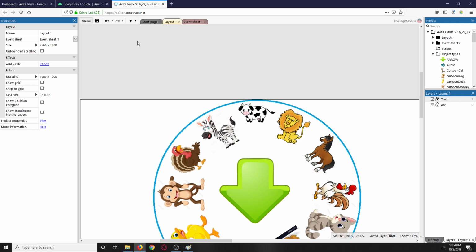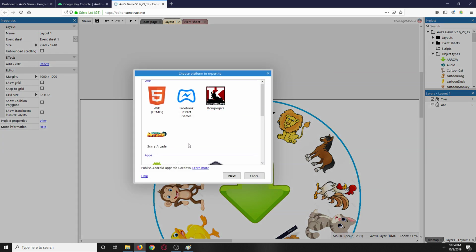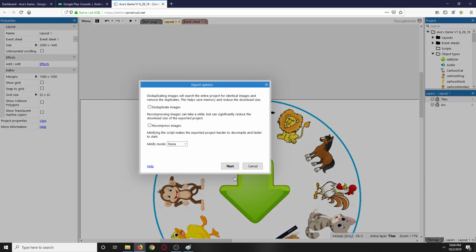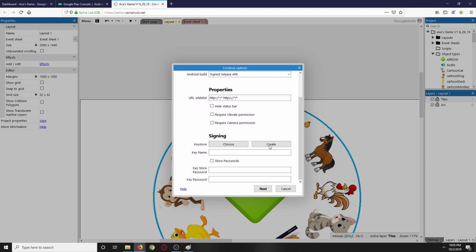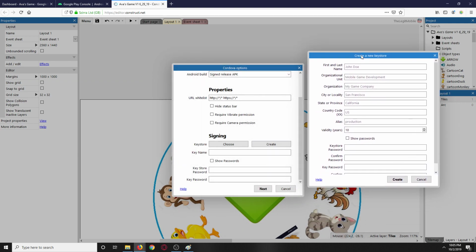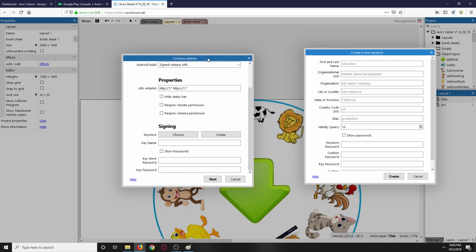Okay. So we got that. We got that done. So let's try to export. Project export. Android next. Deduplicate. Advanced next. Okay, so in this case we want to do Lollipop and we want to do signed release APK. Create a key store. First and last name.